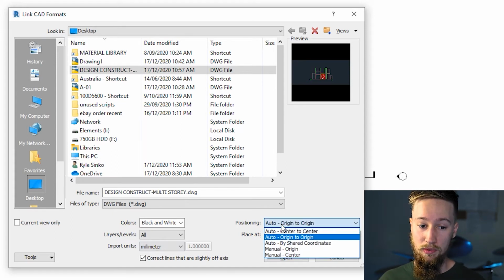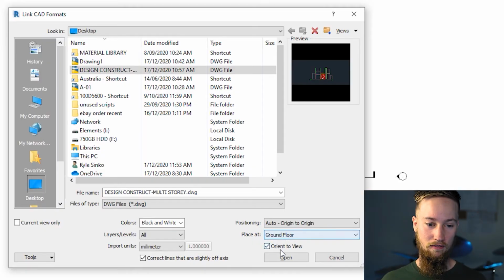Now, this is important as well. The origin, we can leave origin to origin because we've already moved the origin. If your origin is way off or just not in the right spot in AutoCAD, this will then also throw your drawing way up into another dimension in your Revit file. So make sure you're going origin to origin. I said that really weird. And we can just place that at the ground floor.